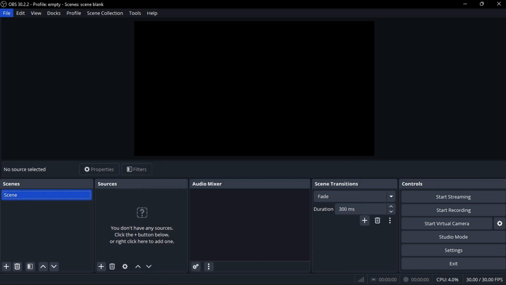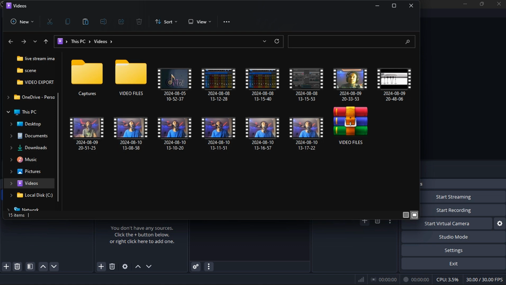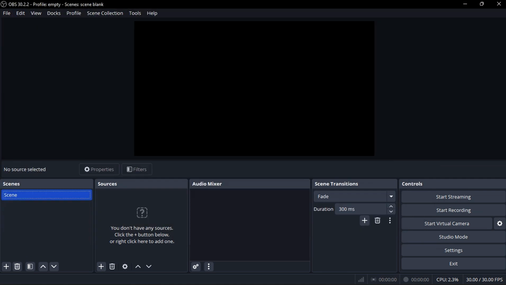In this first part, we'll be covering all the sections we have at the top: the file, the edit, the view, dock, profile, scene collection, tools, and help. Starting with the file, the first thing we have here is show recording. Now, this will show you all recordings that have been made on this software. When you click on it, it will open your file manager. In your file manager, you can see various recordings that have been made on this software. So that's what that does.